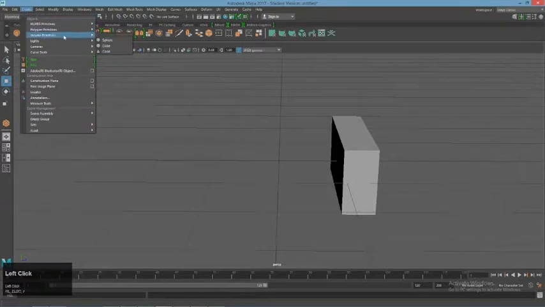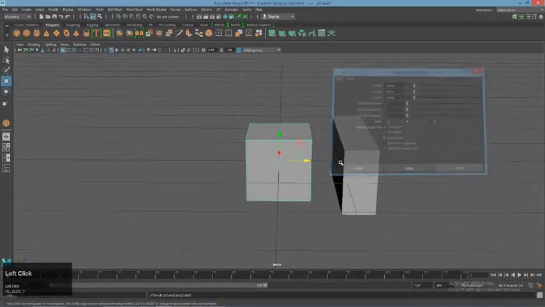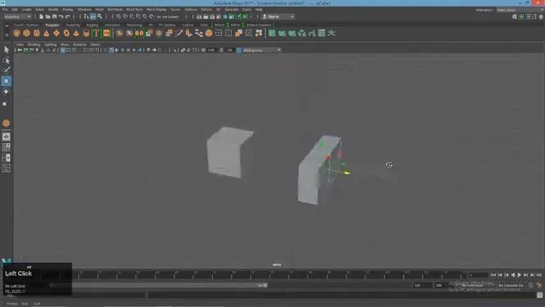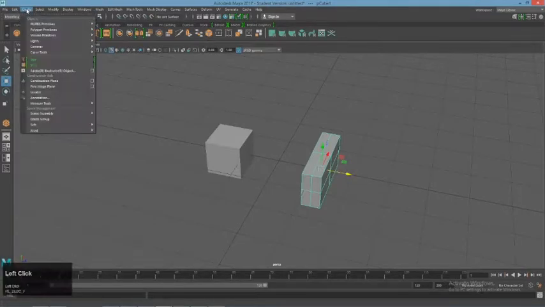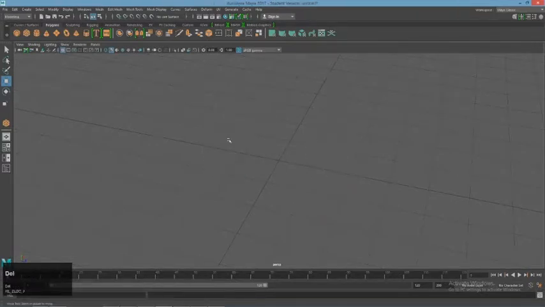So if I went back to Create, Polygon Primitives, Cube, Option Box, Edit, Reset Settings, Apply. Now this cube is back to being created normally. So we can change the way objects are created with the option box very easily. Let's try that with a cylinder. So let's delete these objects. Let's create a cylinder right here.